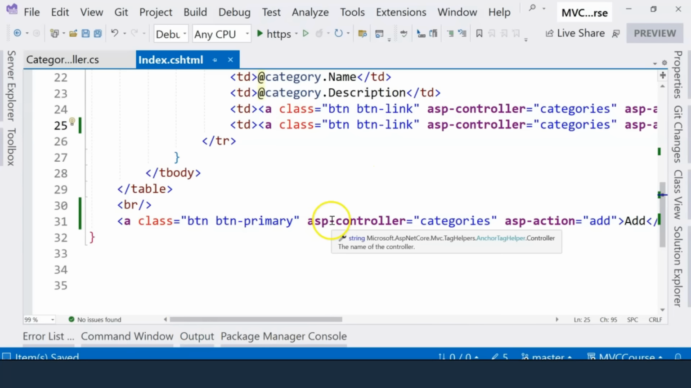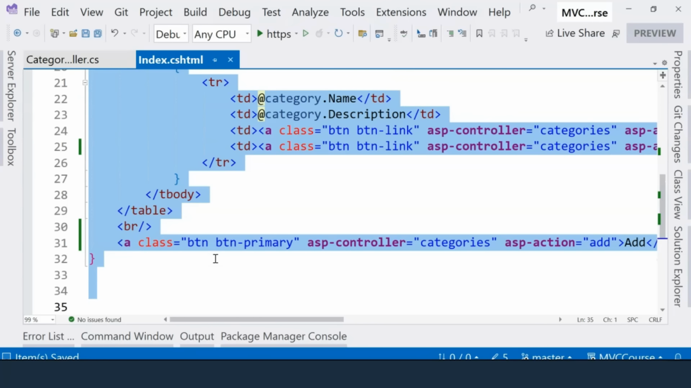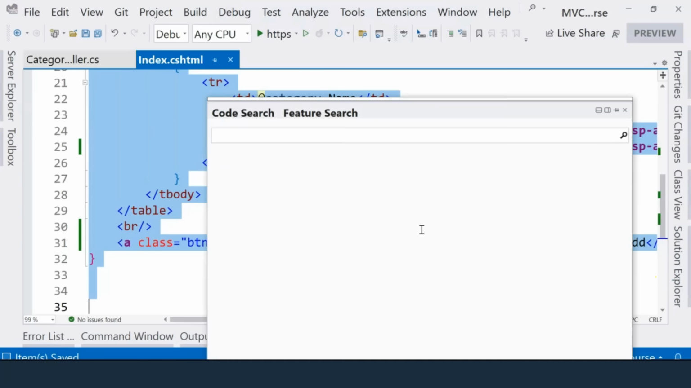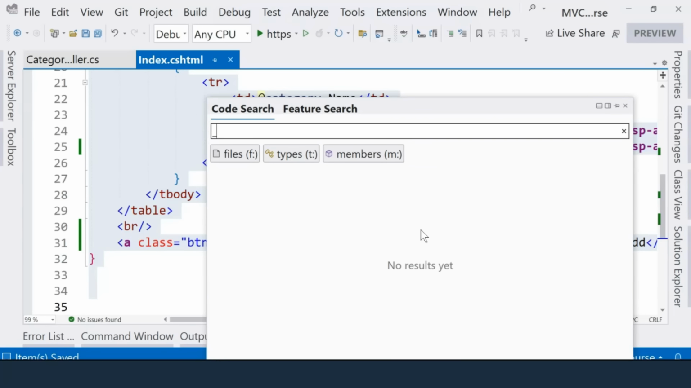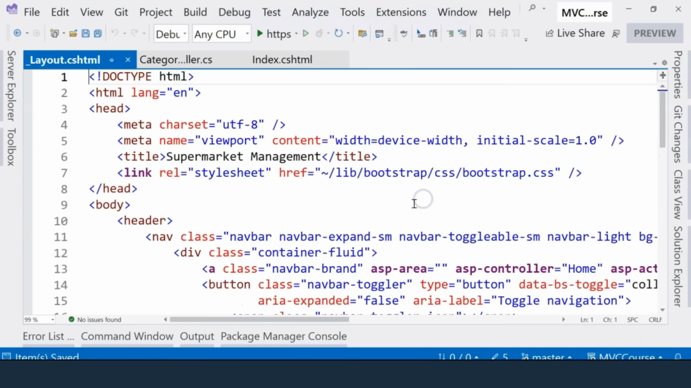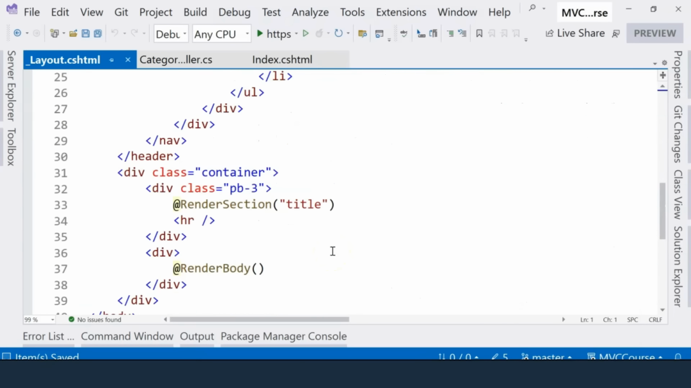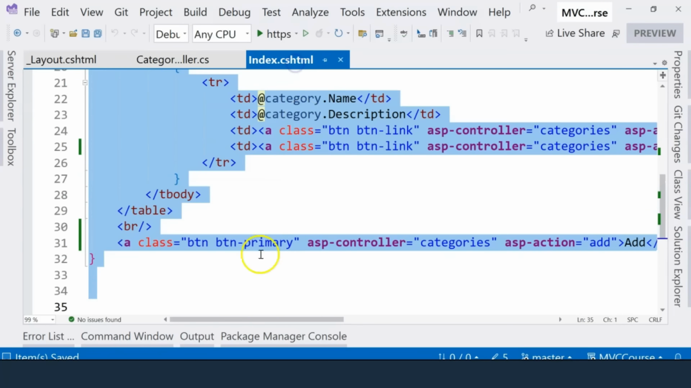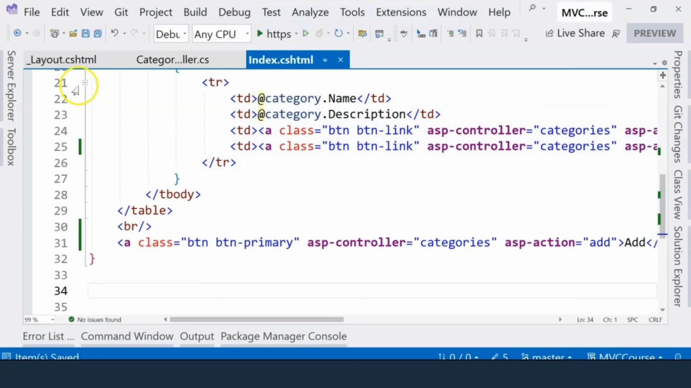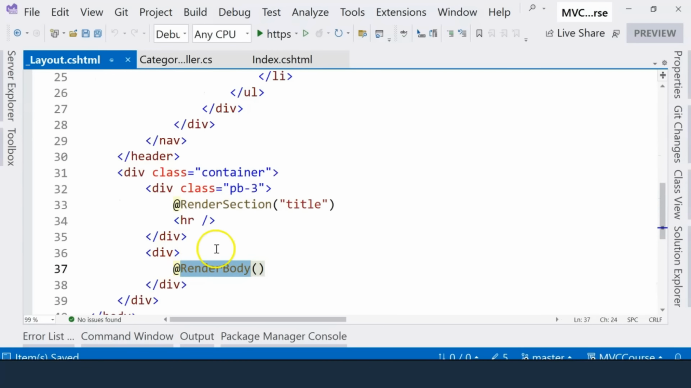But this is a view, right? How do we add JavaScript over here? Remember, everything inside here will be rendered in the render body placeholder. So let's go to the layout file. I'm going to press Ctrl+comma, type layout, and double click on it. Now we have the render body placeholder right over here. So if we put any JavaScript in this file, it's going to be just inside this div. And that's not really what we want.